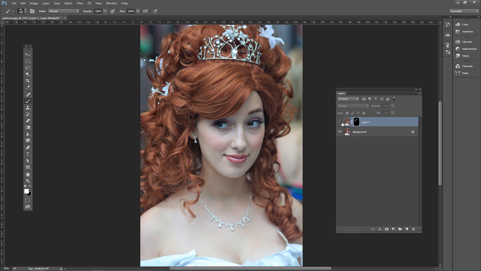Alright, so there's before, and then there's after. So that's if you just want some highlights in hair to add a little bit of interest in a portrait.